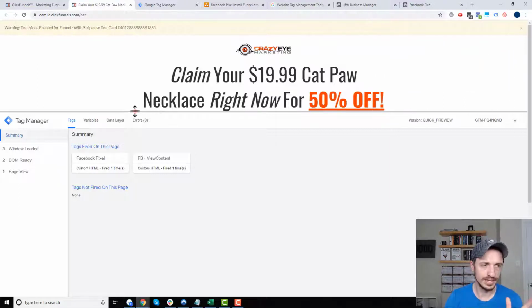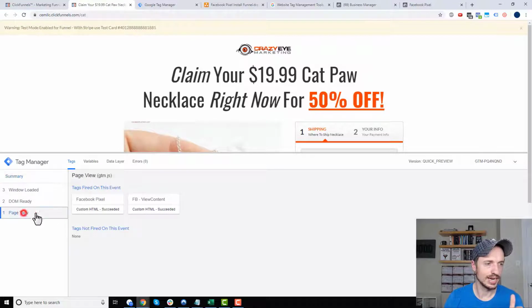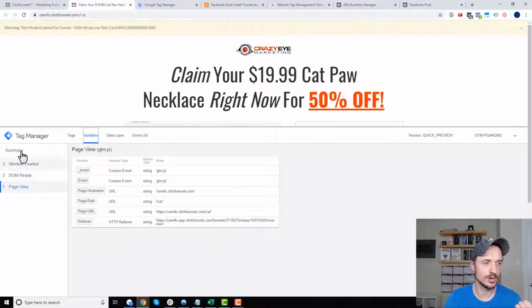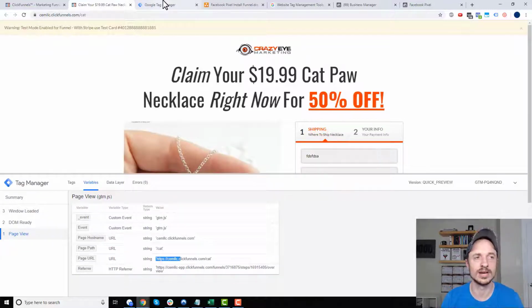So good deal there. And hopefully now you can see, I tried to introduce you to this variables option over here. We select the appropriate placement here, we come over to variables, and we can see what we can choose from for our trigger. So we've got page host name, so we could have used this, or page path, or page URL, or referrer. So there are different options here for you to select for your triggers. We're going to deal a lot with this, so we're coming back to it.